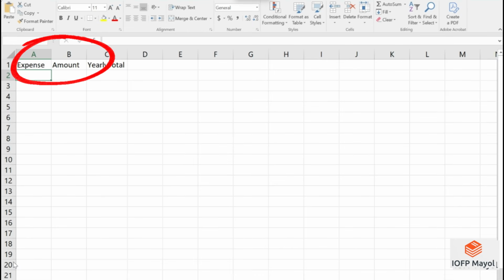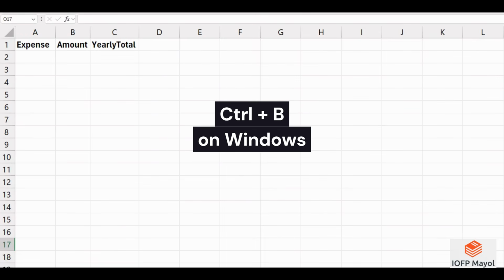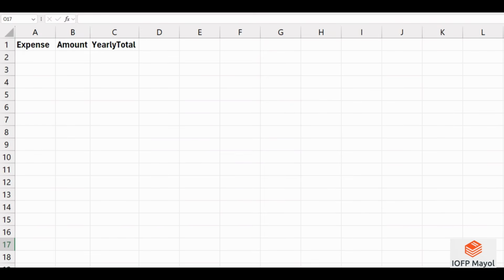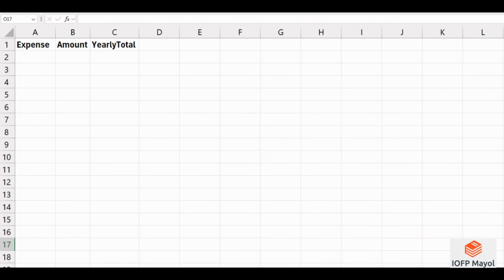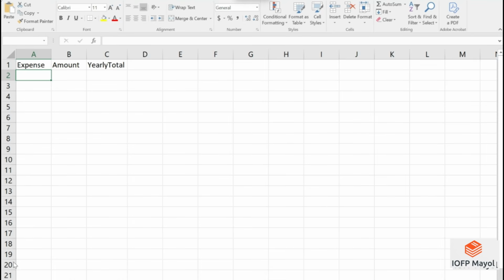To make a cell value bold, select the cell that contains the values and click the bold button, represented by the letter B, in the font group. You can also use the keyboard shortcut Ctrl-B on Windows, or Command-B on a Mac. To unbold a cell value, select the cells and press Ctrl-B on Windows, or Command-B on a Mac. You can also click the B button in the font menu. These are the same steps you use to make the text bold.